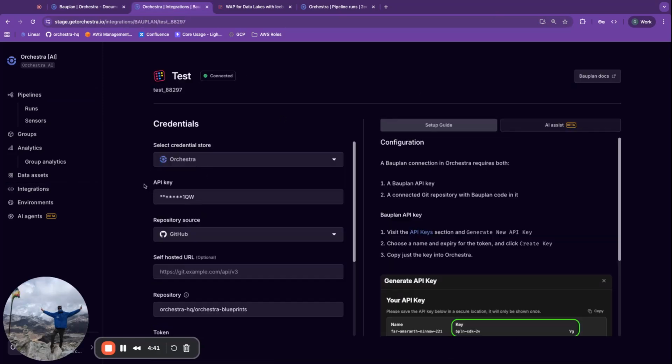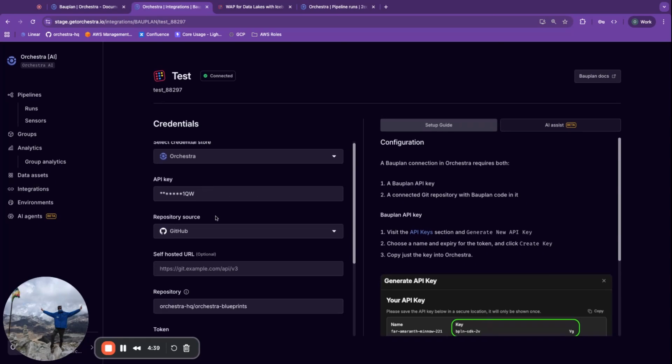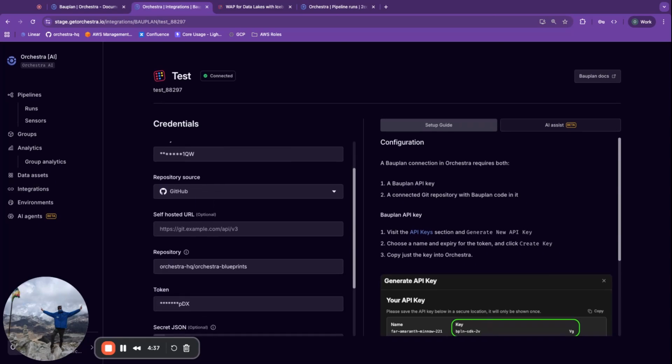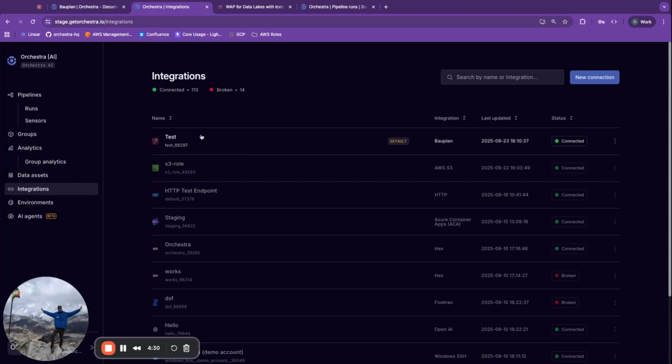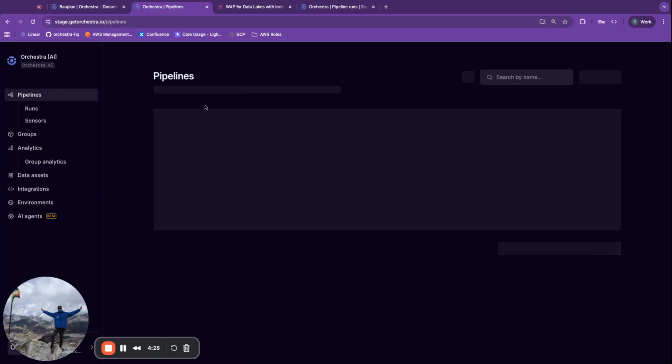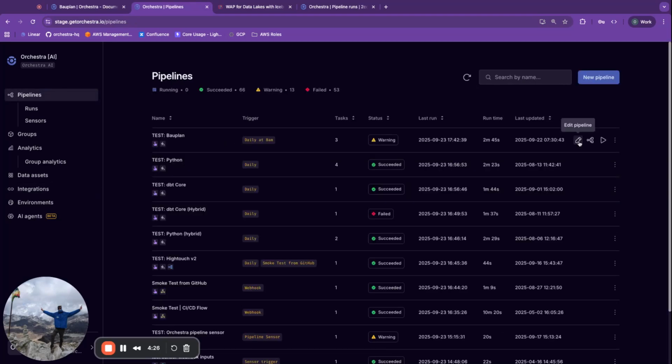All you need is an API key from the tool, and then you need to connect it to a Git source with some code that's going to be able to run in Bauplan, and that should all be set up and ready to go. We'll just confirm that. Yes, it is. Cool. So next, we'll just jump straight into a pipeline.